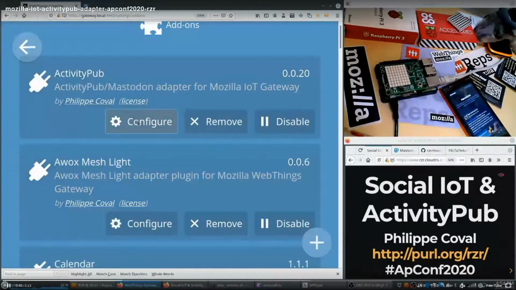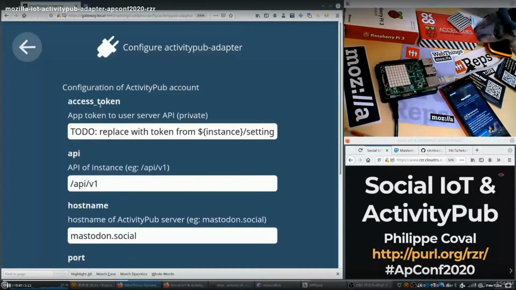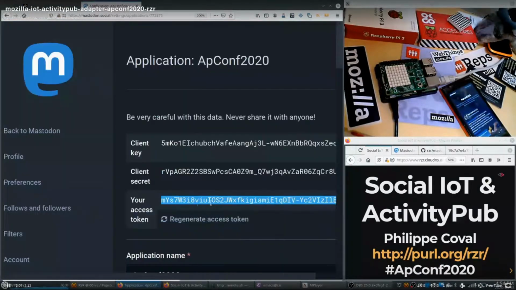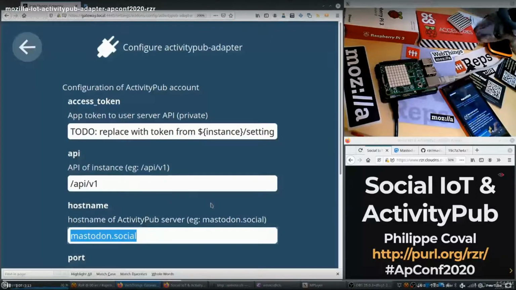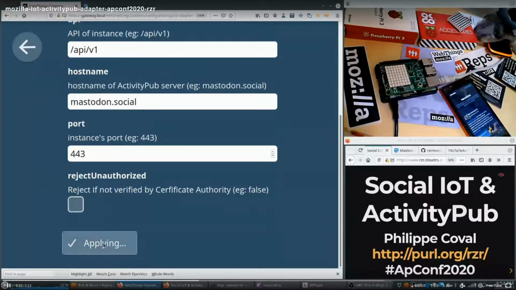So once it's installed, you need to configure it. So here is the Mastodon configuration. I need to issue a token for connecting to my social account, so I need to create an application. This is not specific to WebThings, this is Mastodon. So I have a token for this application. If I copy this token to my add-on, it will be able to use my account as a client.